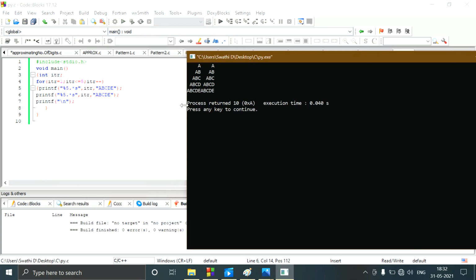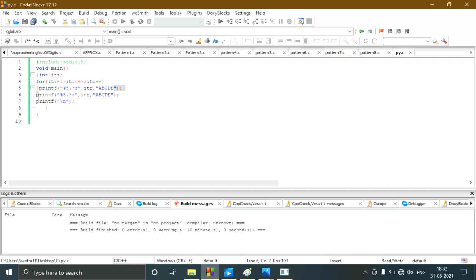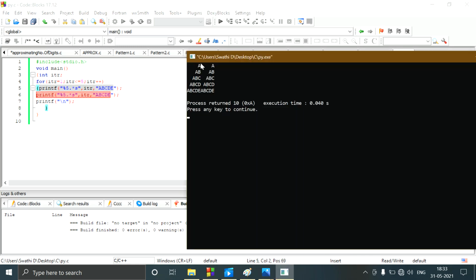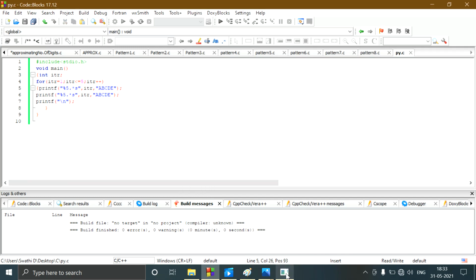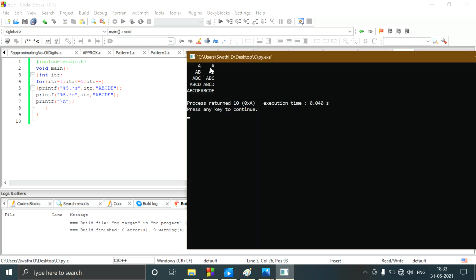Okay, we can see that two patterns have been formed. How this has happened is, first this printf statement will be executed. That is, a single A after 4 spaces will be printed. Then again after 4 spaces this A will be printed, and then it will move on to a new line. And after 3 spaces 2 ABs will be printed. Again after 3 spaces 2 ABs will be printed, and then a new line. So this whole thing will keep on repeating.